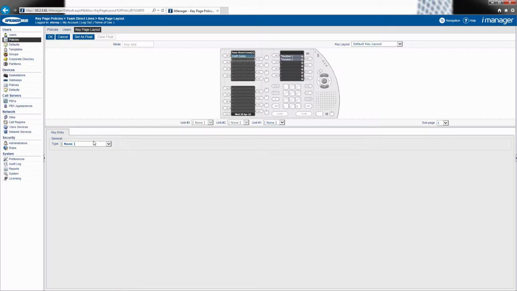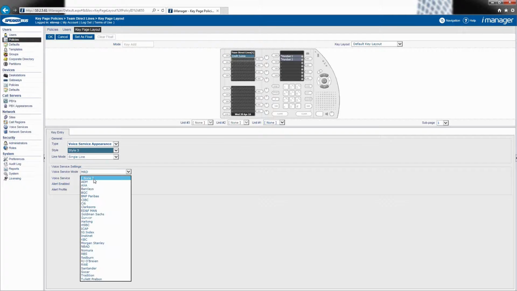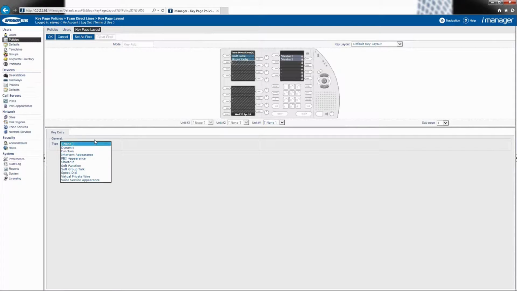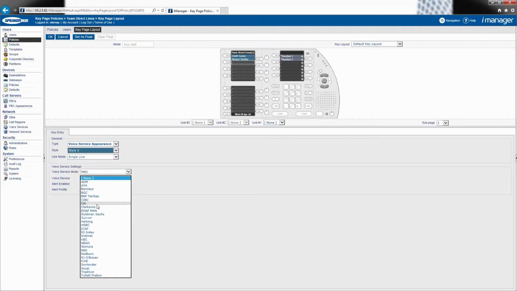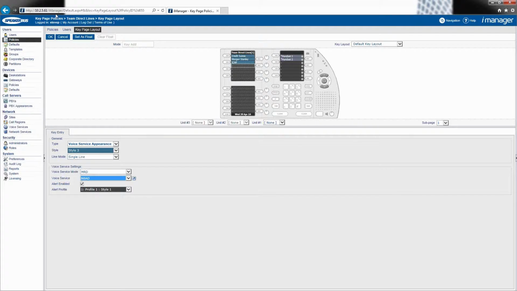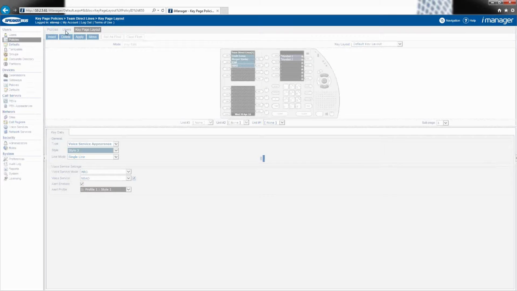Like so. One more. There we go. So I've populated the page with the direct lines that I would like to share across the team. Pretty straightforward. The next thing I need to do is to put that page onto the users.